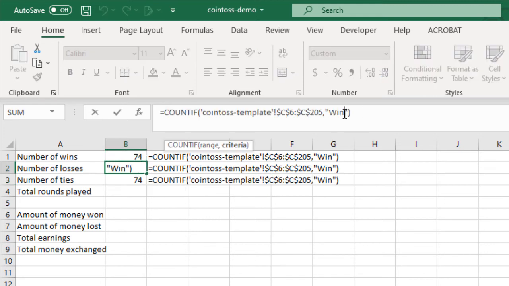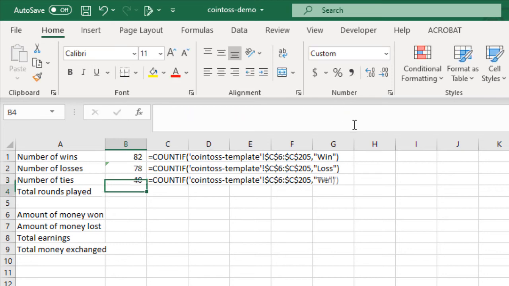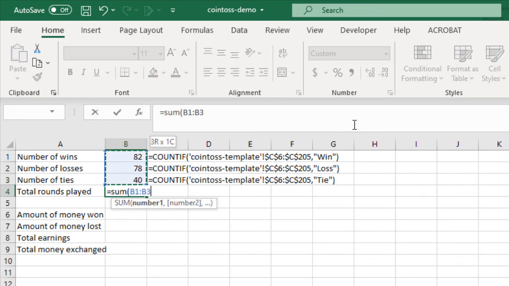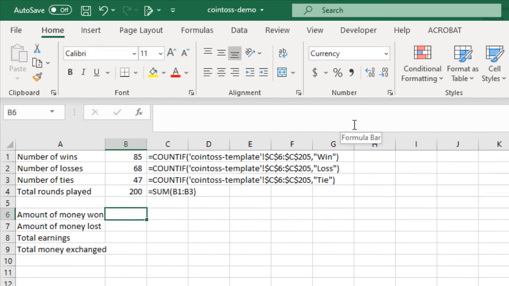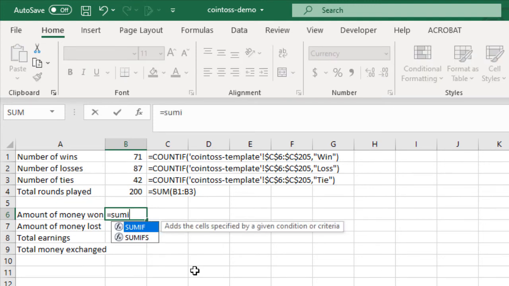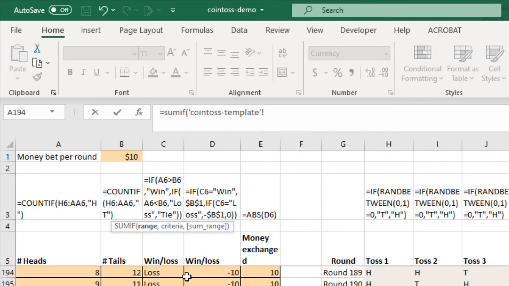So this time we want to count up the losses. We want to count up the ties. And this should equal 200. Yes, it does. All right, good. Okay, so now let's just calculate a little bit more. Okay, so I'm going to use a SUMIF here, and we're going to add up the amount of money won. So I'll go back to my worksheet here.